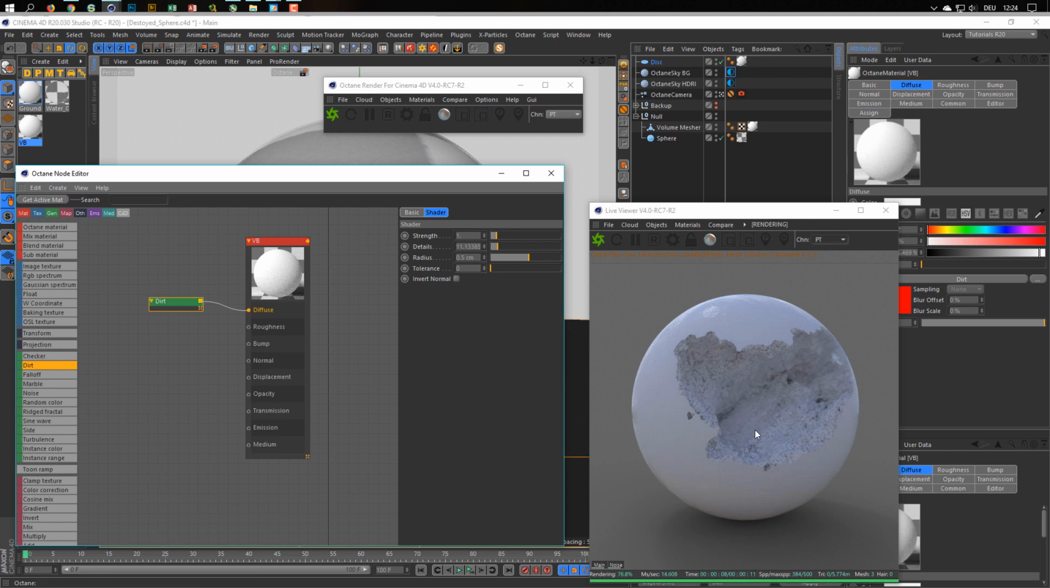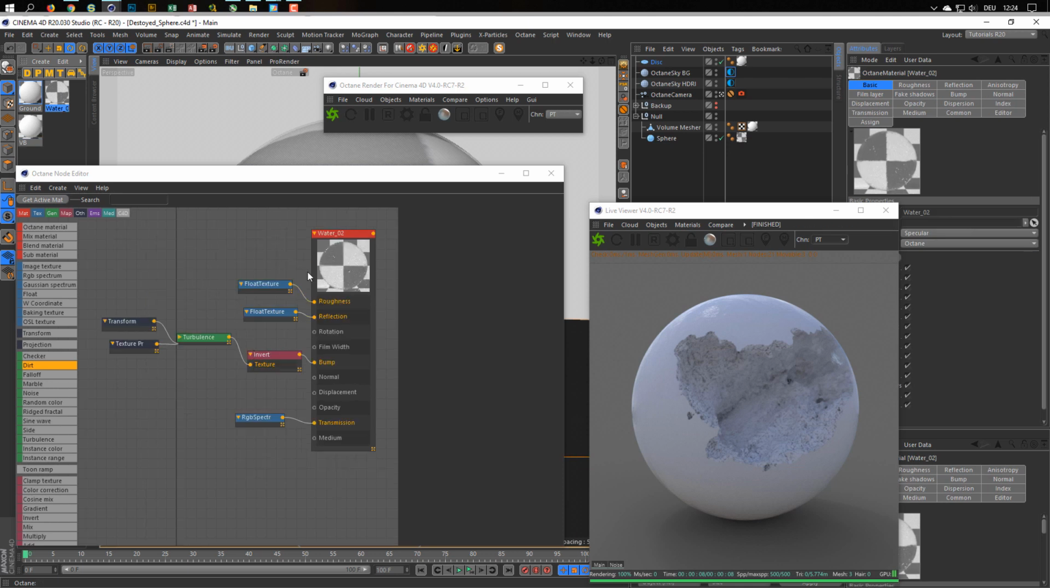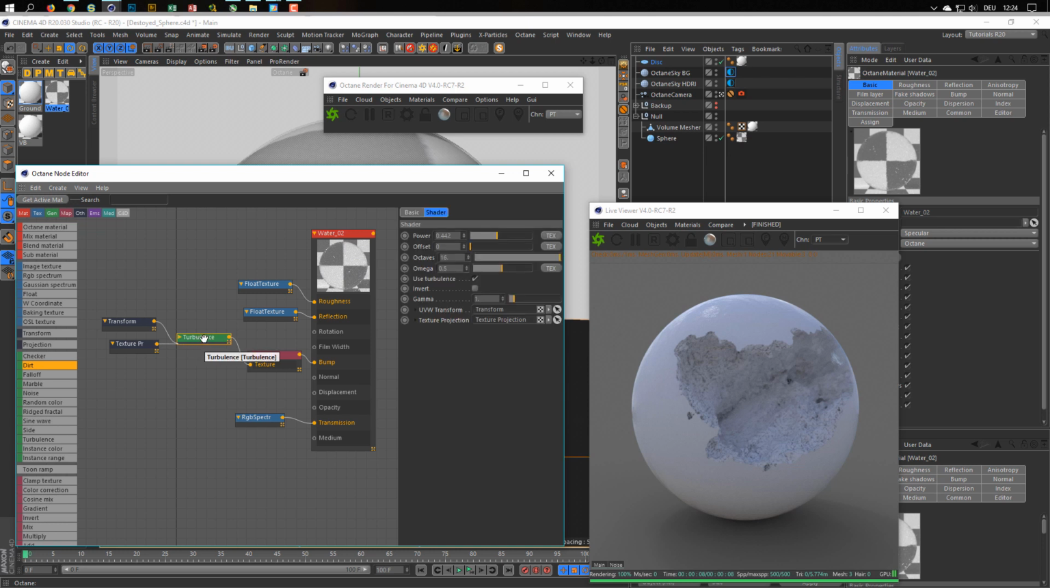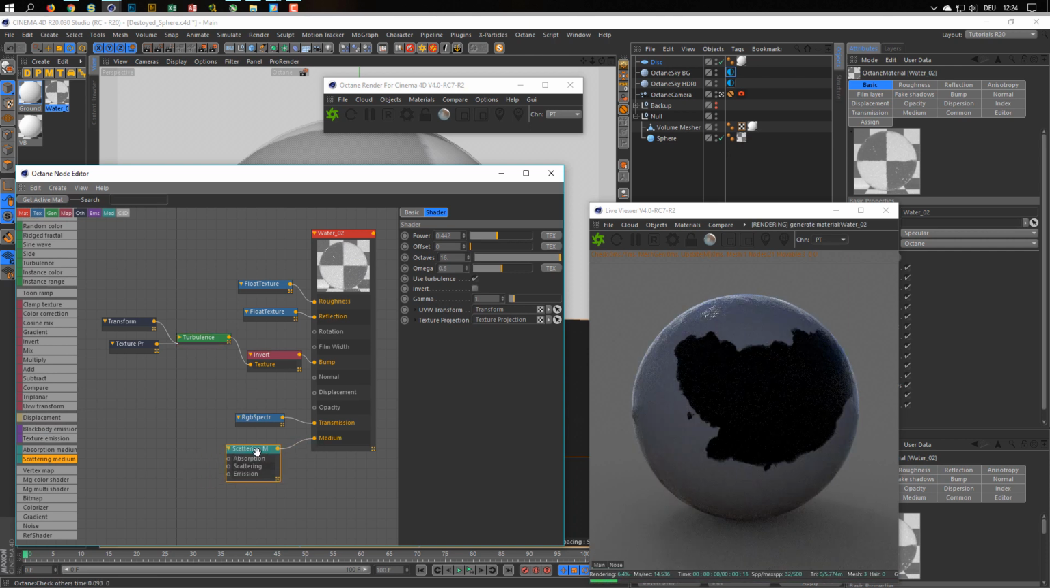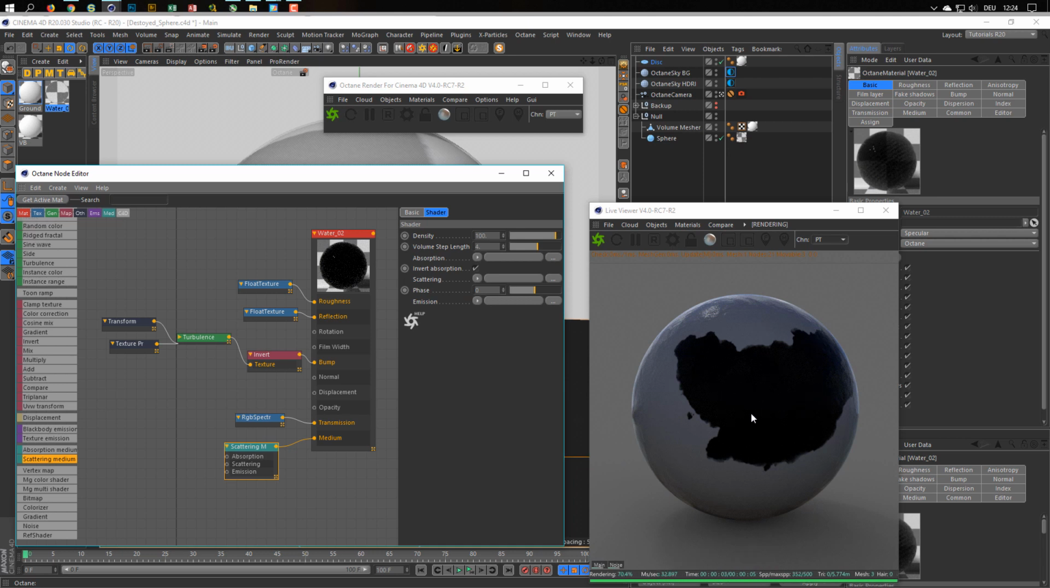Now I want the inside of this sphere bluish. So how do we do this? Go to our water texture or glass texture, whatever you take. You see, it's not really complicated. As I said, instead of the turbulence, you can take whatever you want, a noise or something else. So it's just for our bump here that we see some bump. Now in the medium, I want a scattering medium. We get now the inside dark and the outside not. This is exactly what we want. Here we are on white.